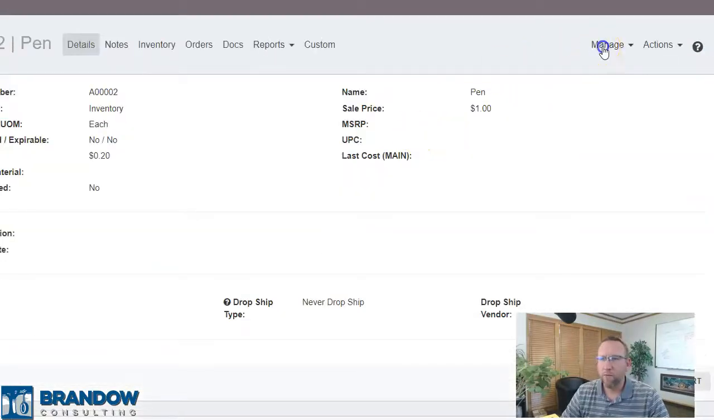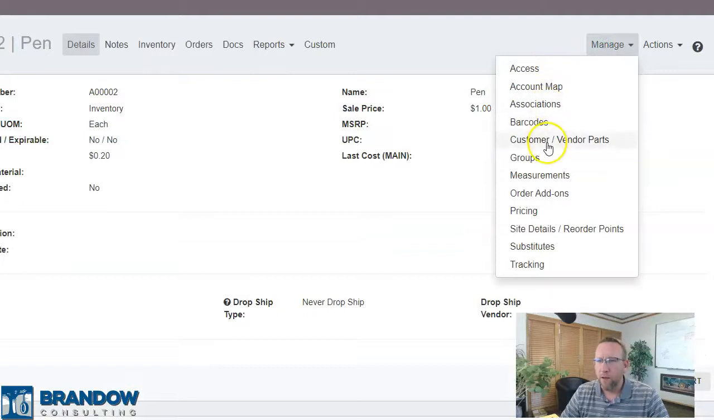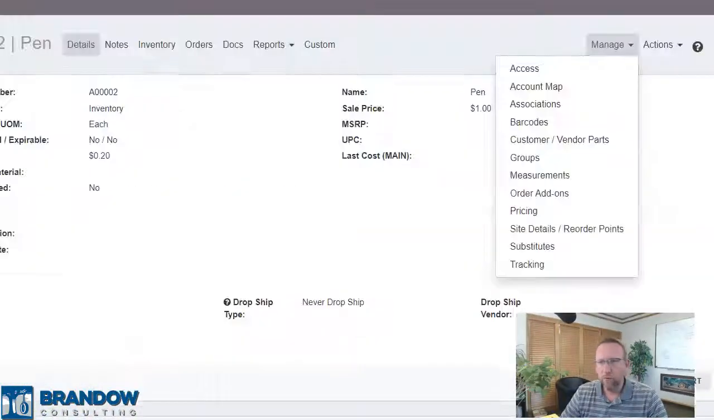And then I'm going to go to Manage and then Customer and Vendor Parts. So you can assign a part to a customer as well as a vendor. Groups, you can assign parts to groups. You'll want to have customers and vendors, and if you're grouping your parts, categorizing your parts in some sort of way, you'll want to import the groups. You will want to import groups.